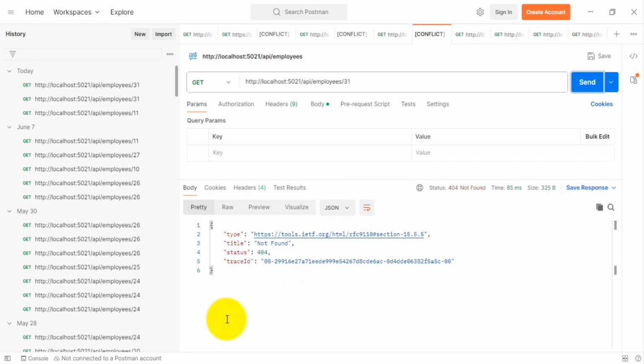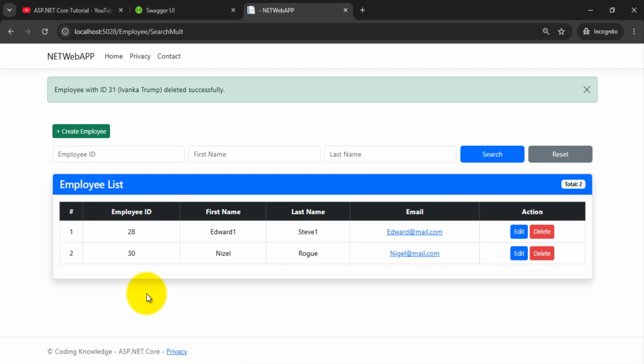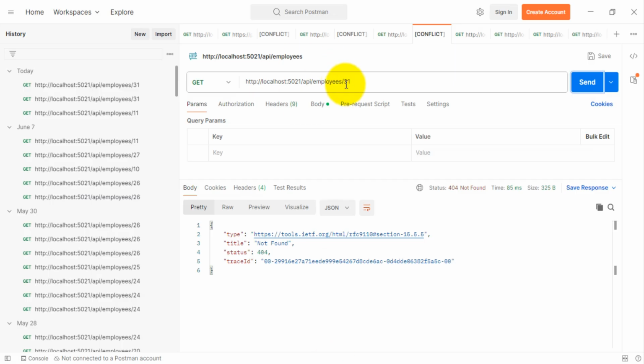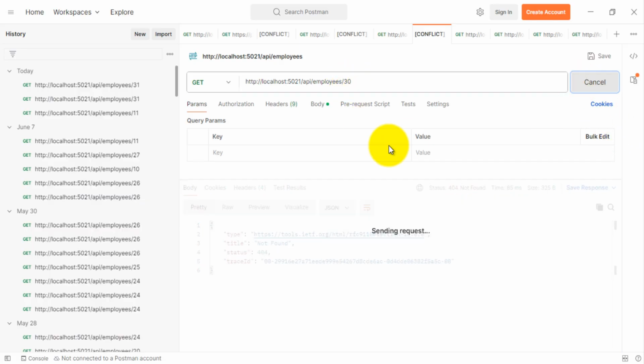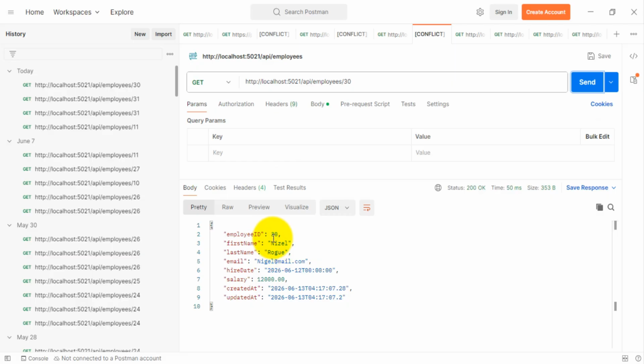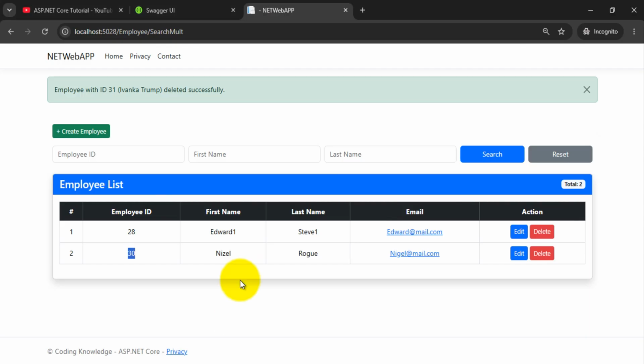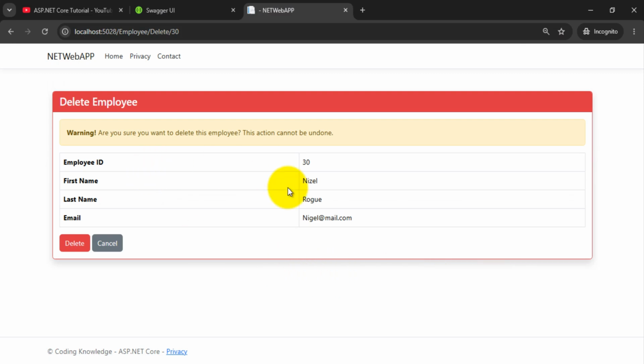Okay guys, I'll show you one more scenario, that is I need to stop my API. First of all, I want to delete this employee whose ID is 30. So I'll check here in Postman, employee ID is 30, send. So it is there, right? I'll click on delete. It is showing the delete employee details.